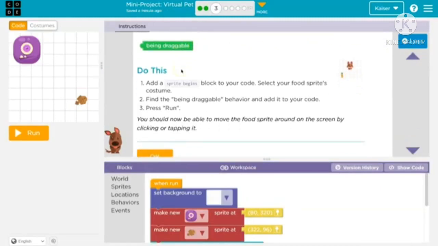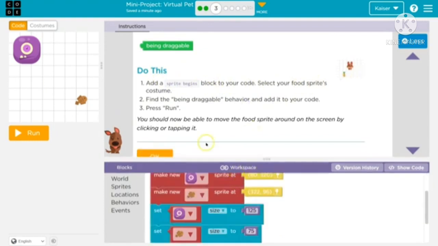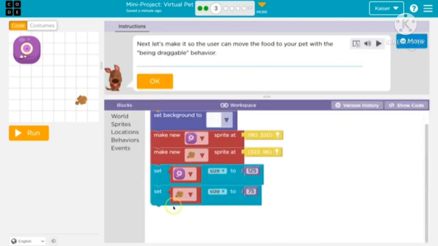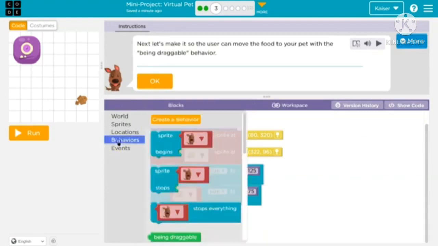Onward. Next, let's make it so that the user can move the food to your pet with the being dragged behavior. Cool. Do this. Add a sprite begins block to your code. Select your sprite's food costume. Okay. So find the being dragged behavior, add it, press run. You should now be able to, yep, all right, so let's do this. Right down here, I need to find a behavior, obviously. Behavior, and yep, sprite begins.